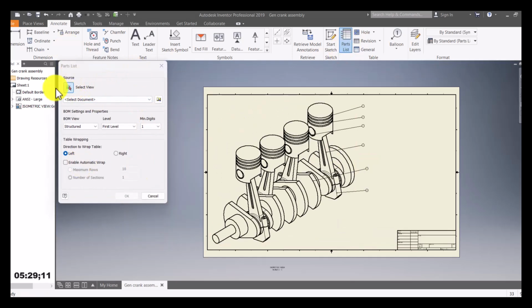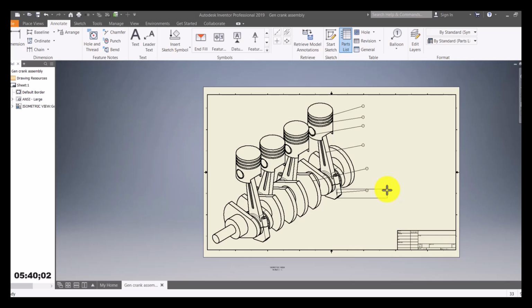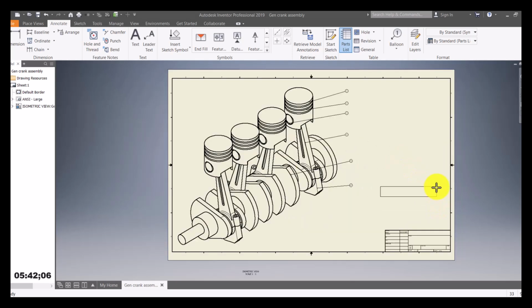A dialog box appears. So click on select view. Then I can select the particular view of which I want my part list. So I select the view, then I click on OK. Automatically my part list appears, which I can drop at a convenient point.